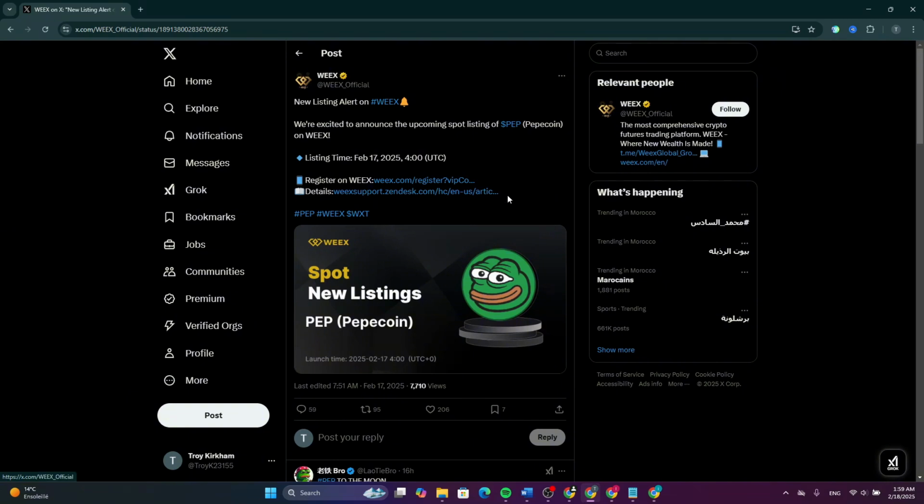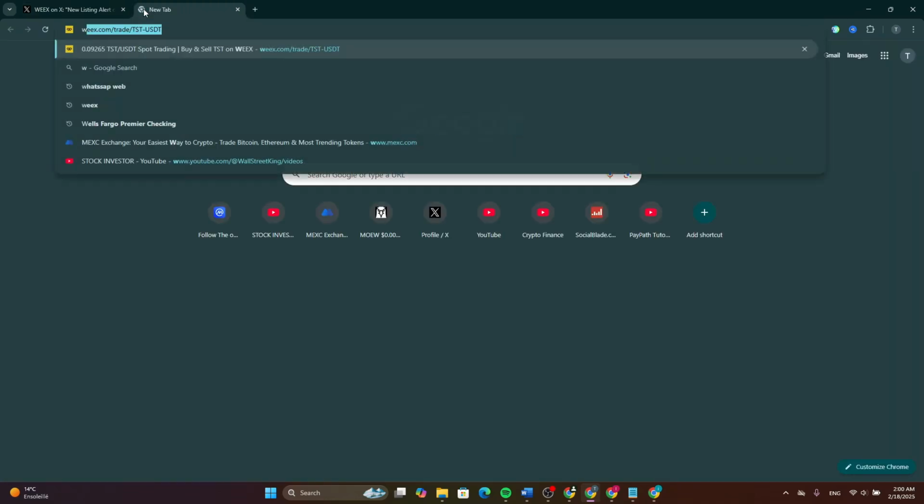Now as you can see, this token is available on WEEX. So if you don't have an account on WEEX, go down in the description. You will be able to find the referral link. Go and create an account on WEEX and fund it with some USDT. So after you create an account on WEEX, go and log into your account on it.